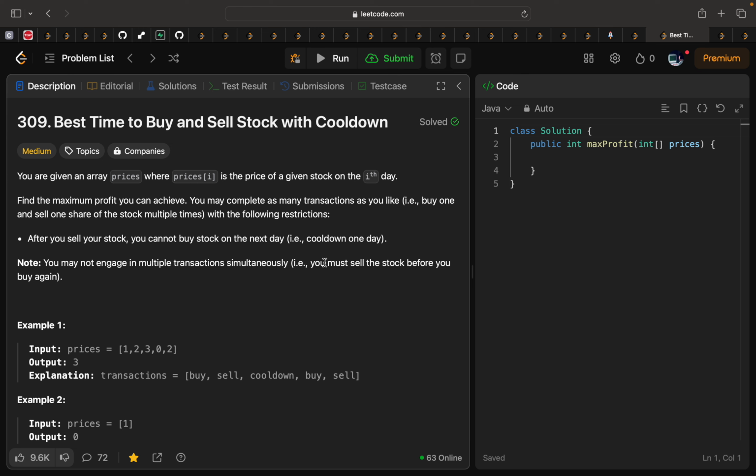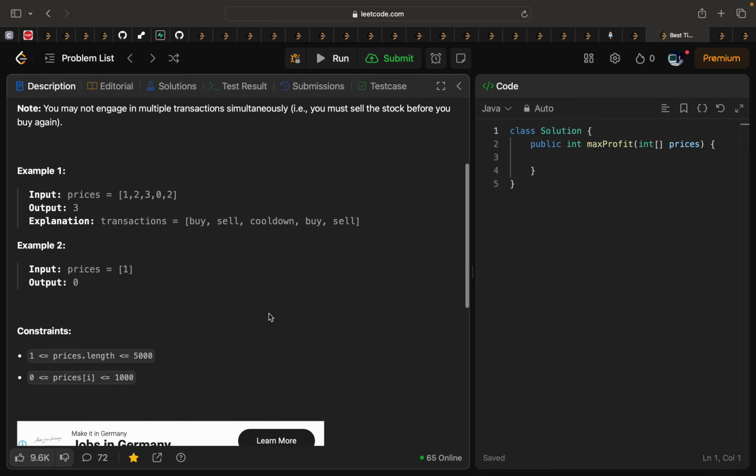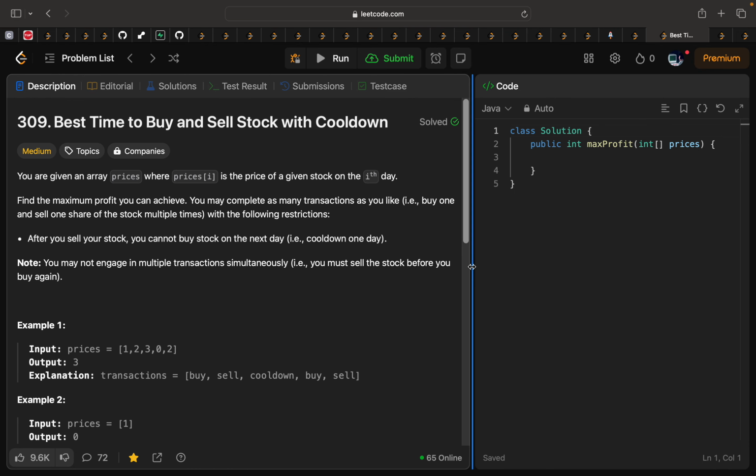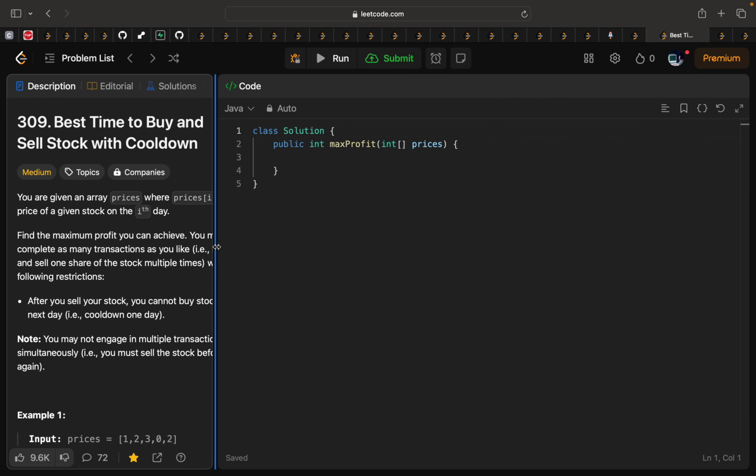And we must sell a stock before buying a stock again, meaning we can't buy a stock here and also buy a stock the next day. Before buying again, we need to sell it first. Okay, so let's solve this.